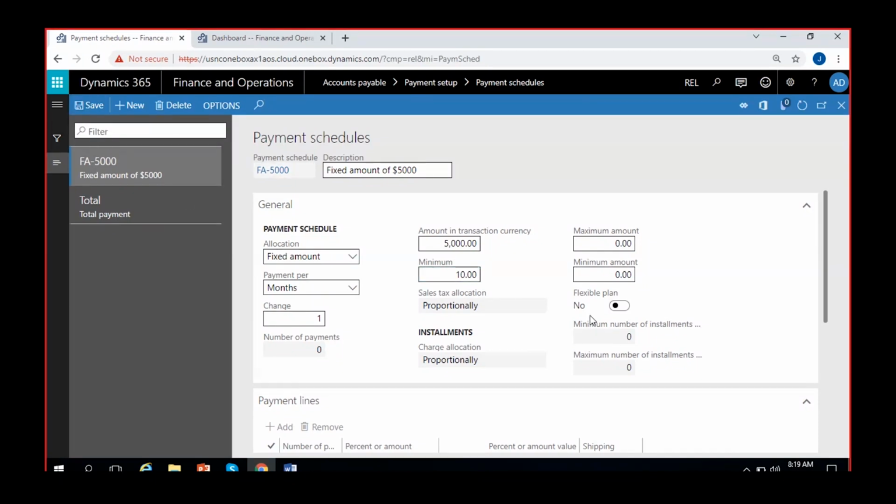Then you can also make this a flexible plan. Here, you can apply the flexible plan: minimum number of installments, maximum number of installments you can give. Normally, if it is not a flexible plan, however much the invoice amount is, every month you will pay 5,000 and the invoice amount will get completely paid upon dividing by 5,000. If it is 20,000, in 4 months it will get completed. If it is 50,000, it will take 10 months because every month we are paying one 5,000 installment, right?